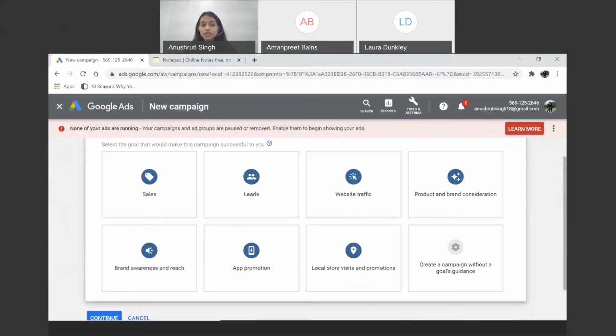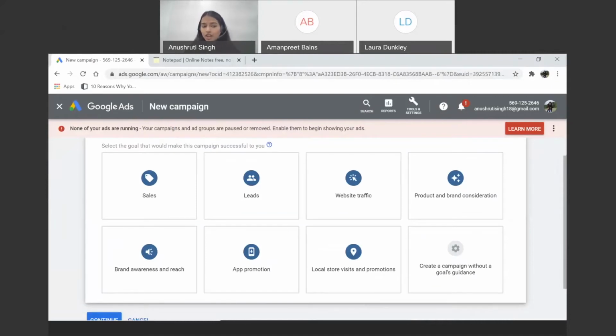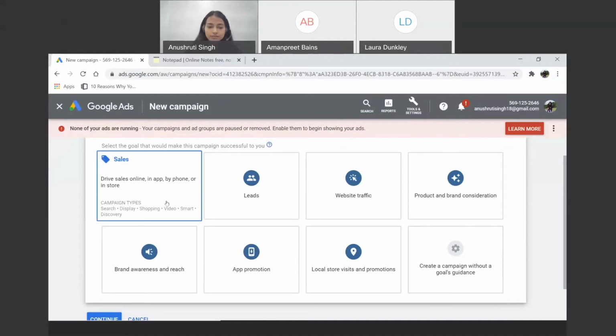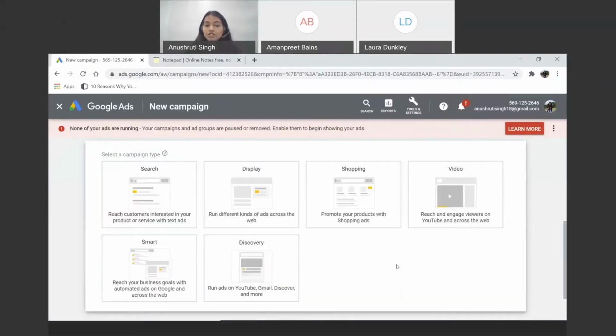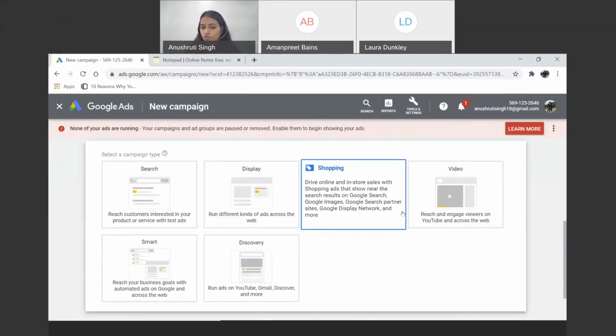Okay, so here are a lot of options, and I know it might be overwhelming. So, to start with, the main focus of anyone putting out a Google Ad for the first time will be sales. So, we will be selecting sales. Yeah, this is a tricky part. People may consider any other option also.